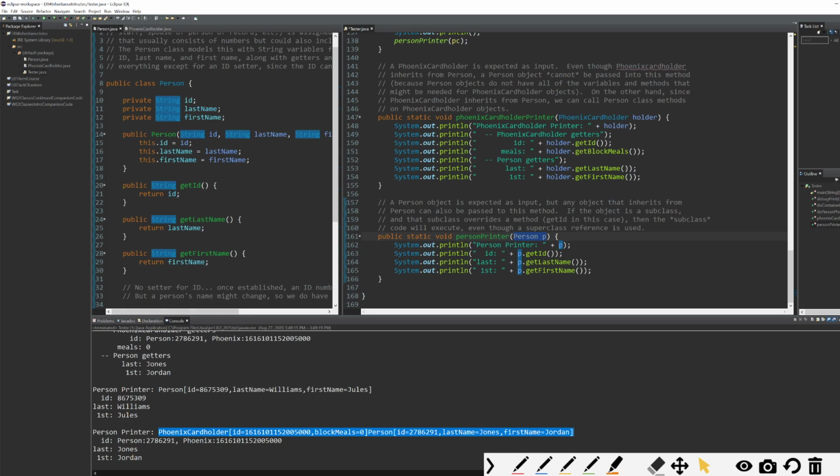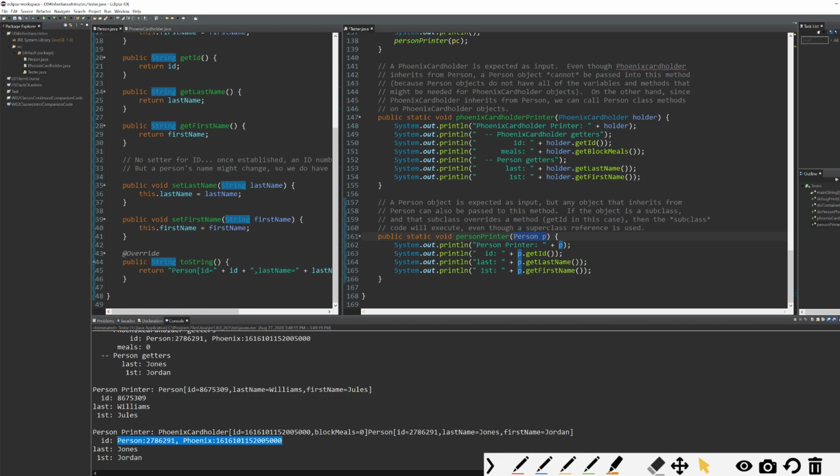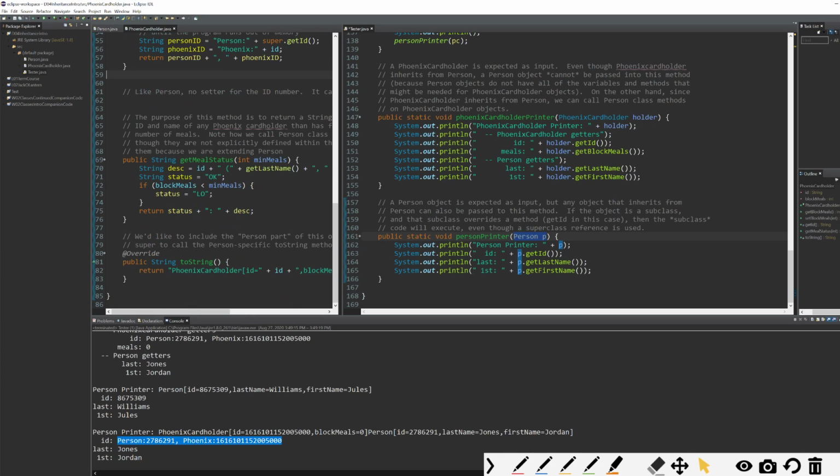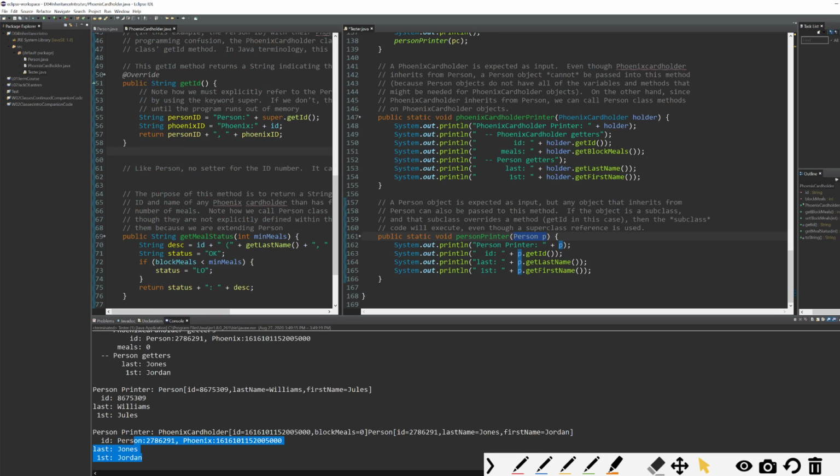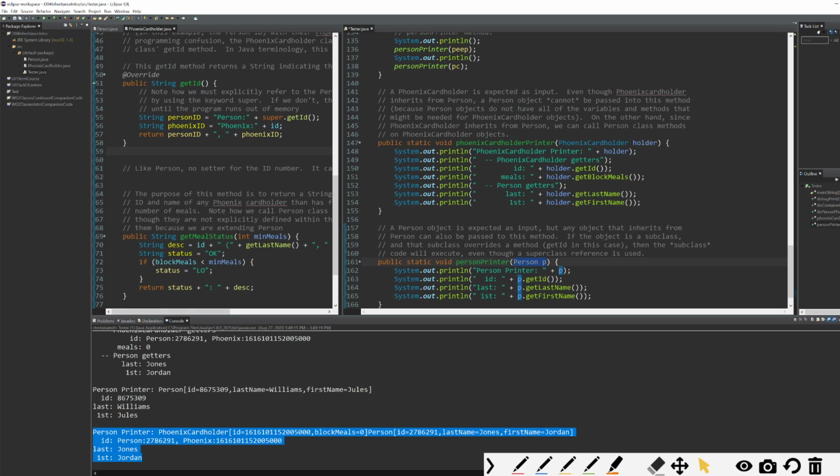And so it calls the Phoenix card holder methods. It calls toString for Phoenix card holder and gets all the Phoenix card holder information. It calls getID from the Phoenix card holder version because it's overridden. And so all of this happens under the guise of what's called polymorphism. Our person is actually a Phoenix card holder. It's disguised as a person, but really it's a Phoenix card holder. And so any of the methods that we could call on a person, if they're overridden in the Phoenix card holder class, we're going to call the Phoenix card holder version.